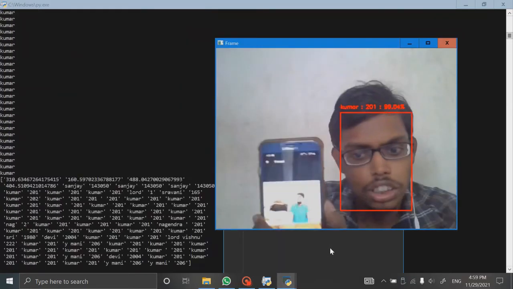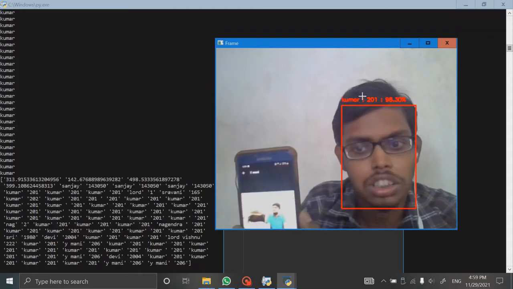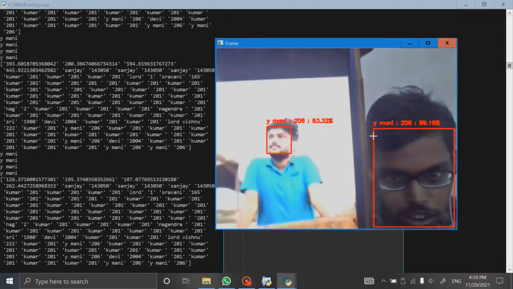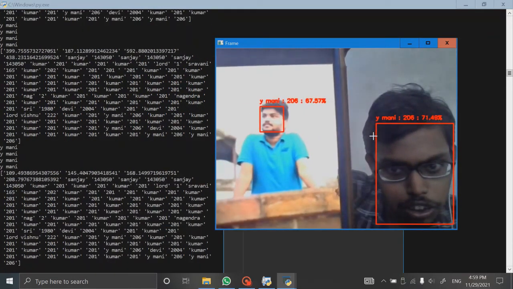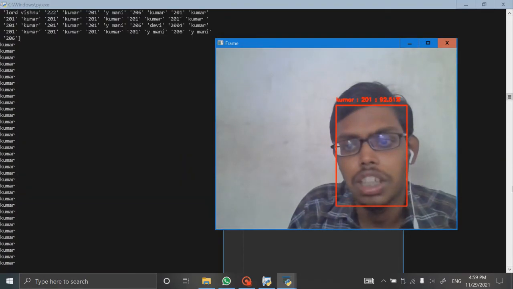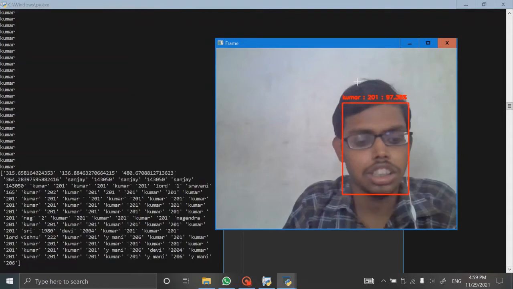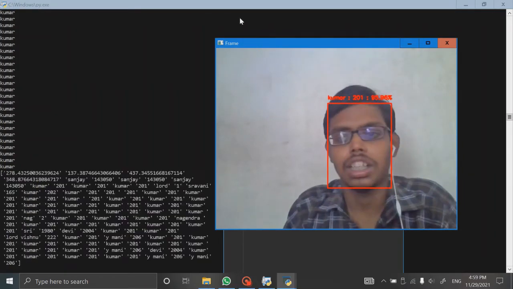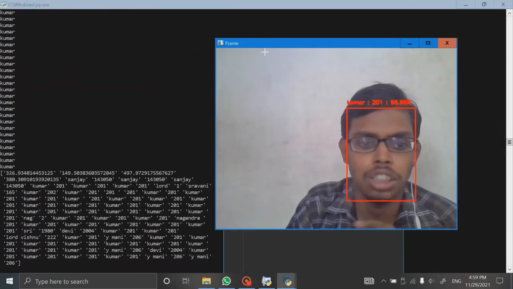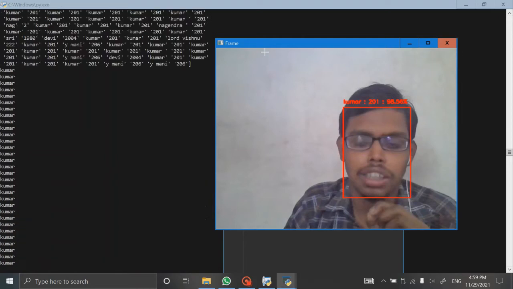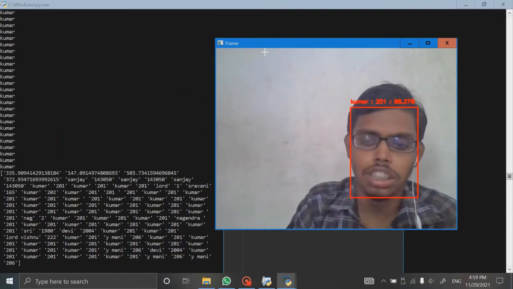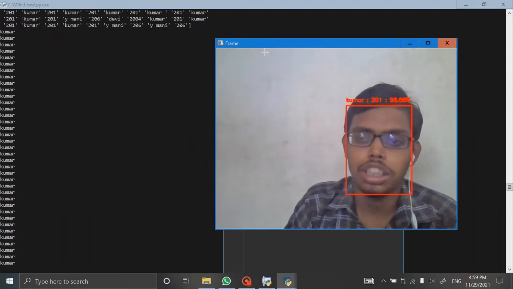So I distinguish between me and Y Money. Here it shows me, and if he comes closer, it shows Y Money with a confidence of 83%. For me it shows a confidence of 97%. So by this testing we have confirmed that this is our face. The machine knows the face belongs to Kumar, roll number 201. Now the main agenda: when I enter the class, my number should directly enter into the attendance form.